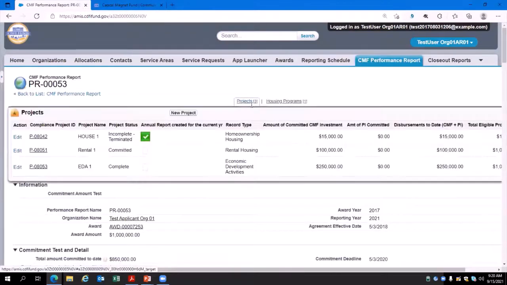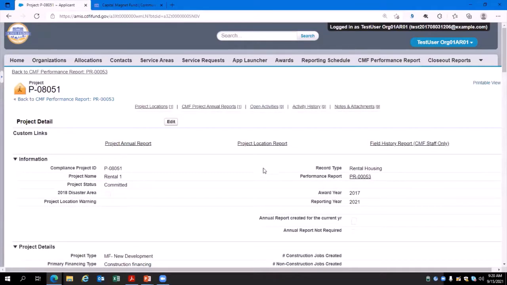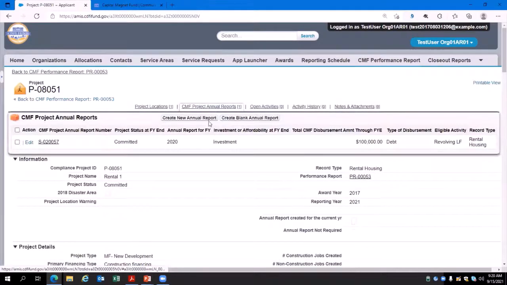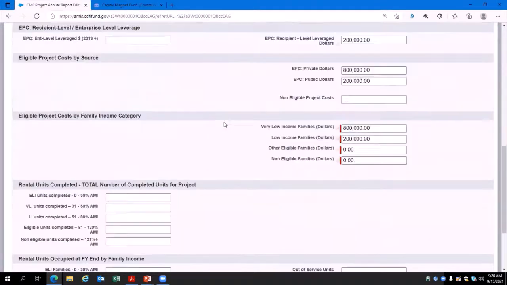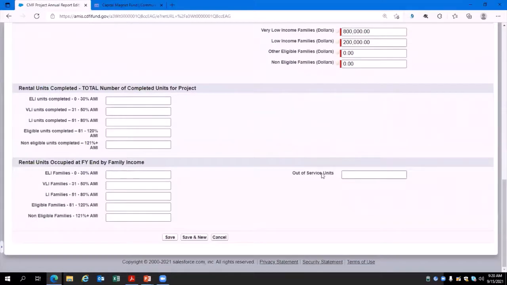Returning to a rental project, one more new field to point out, and that is out-of-service units. So when creating an annual report for a rental project, we'll go ahead and create a new annual report for this rental project. At the bottom of the page, you will observe a new out-of-service units field in the rental units occupied at fiscal year end by family income section.